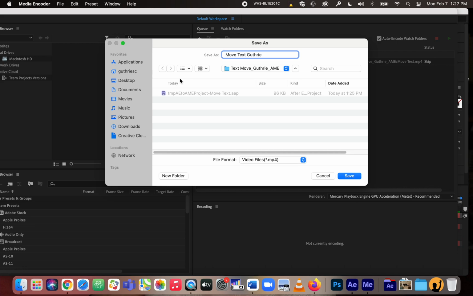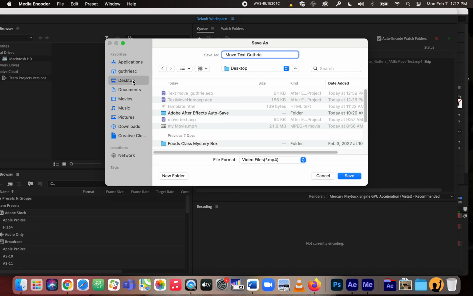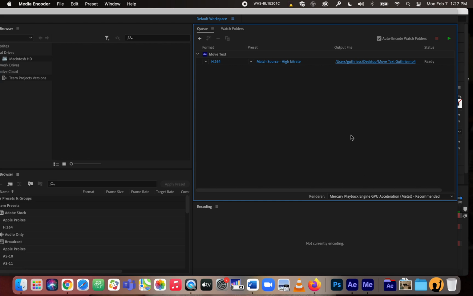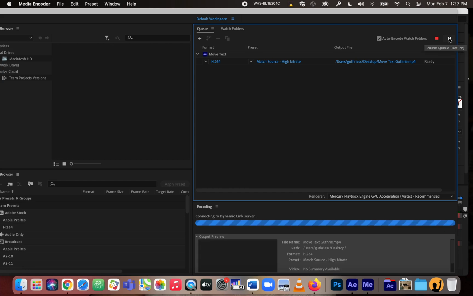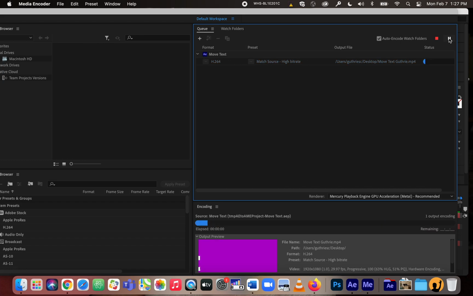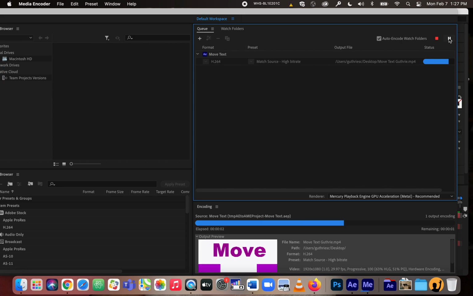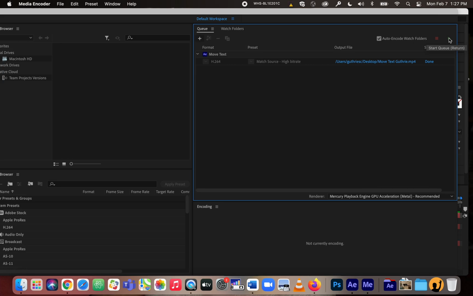Okay? And then what I want to do is put it on the desktop or something so you can easily find where that thing is. It's going to make an MP4 and it's all set to go. And then when you're ready, you see this little green arrow right here? You click it and just let it make it. It's going to make it frame by frame. And it won't take that long because it's not that long of a file. So there it is right there.